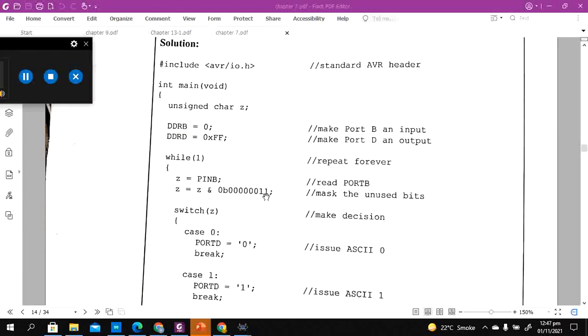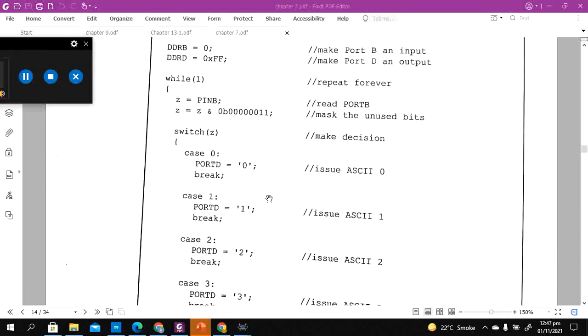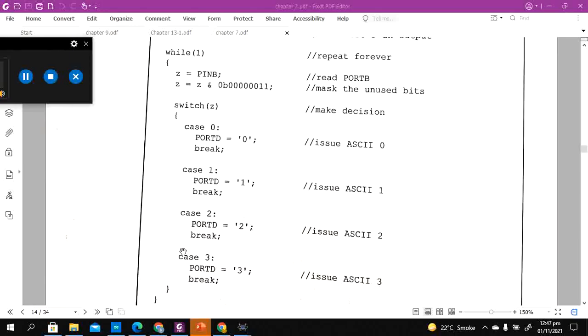Pins 0 and 1 will generate 4 cases, 0, 1, 2, 3, and according to those cases we'll switch to those cases. Let's say if the pin input is 0, this case is going to run. If the pin case is 3, this case is going to run. So you can see the ASCII character according to this program, whatever is done in that program.